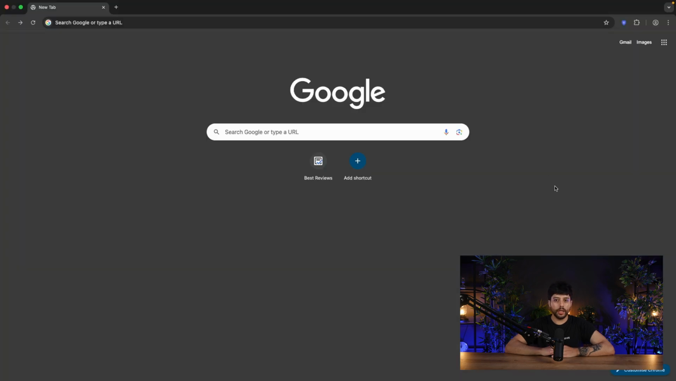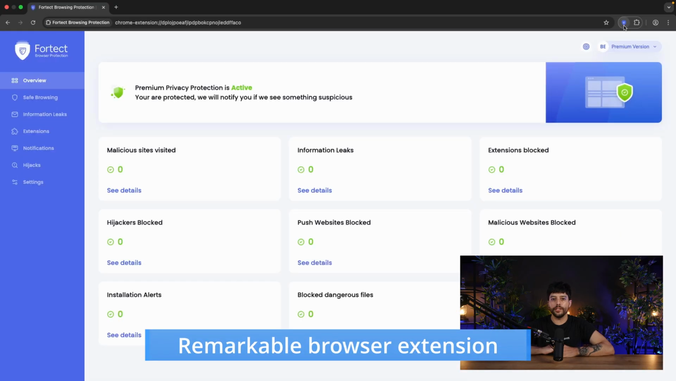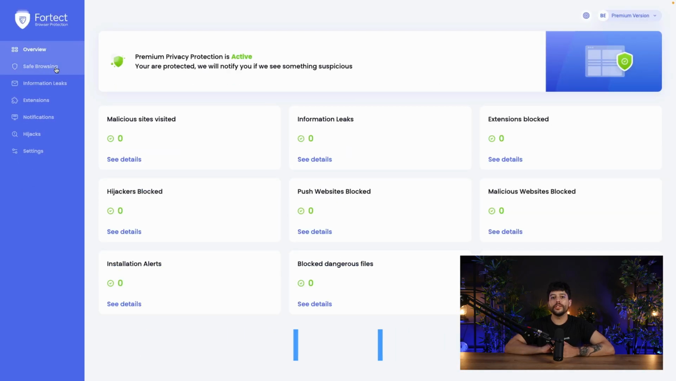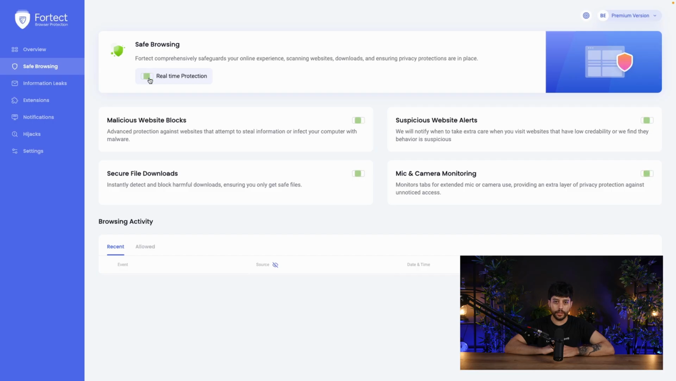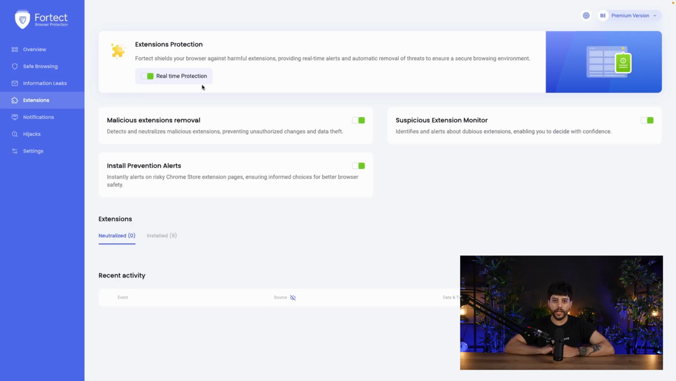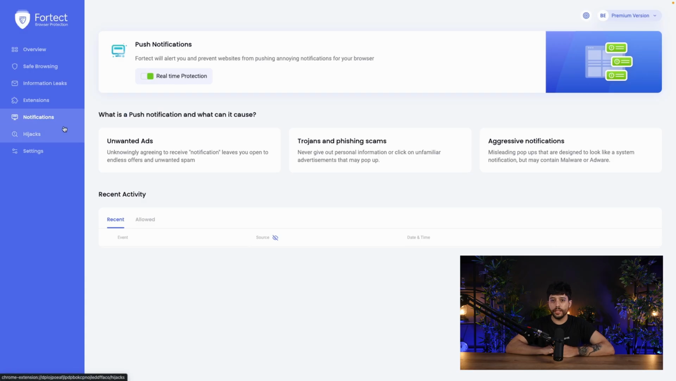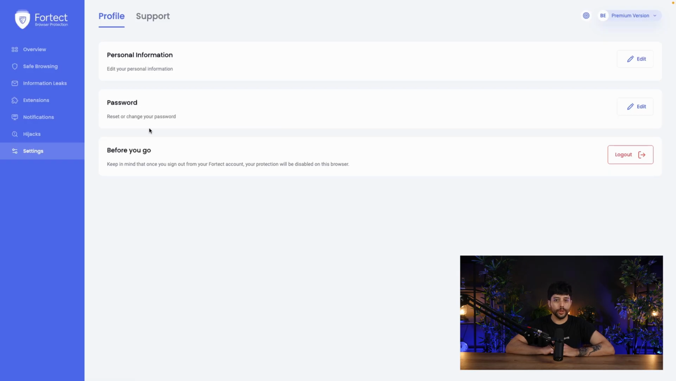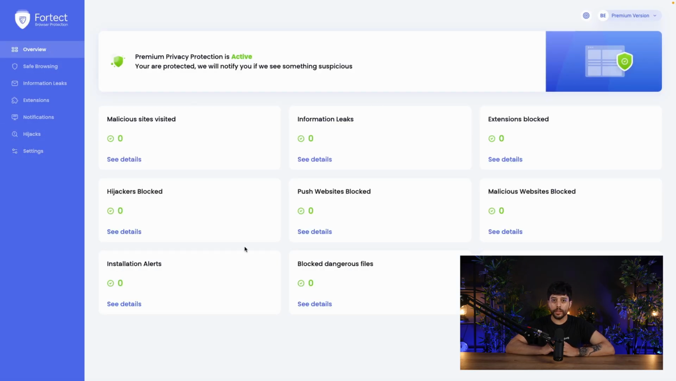But what really caught our eye was the Chrome browser extension, which adds to Fortect's built-in browsing security with features like real-time data leak alerts, suspicious website warnings, ad blocking, and even protection against session hijacking. The design is sleek and it puts all the tools in one clean dashboard, making it easy to access what you need. Whether you're looking to boost performance, protect your personal data, or keep threats at bay, Fortect wraps it all in one simple interface.